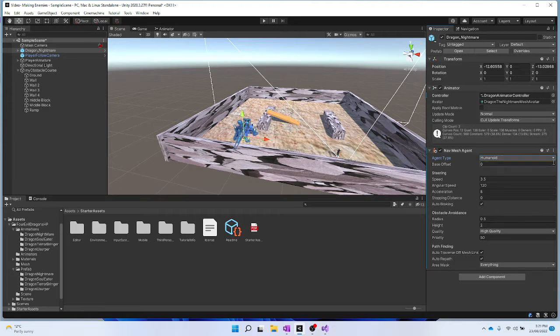But that basically gives us, for example, angular speed, which is how fast the dragon will turn around, what his acceleration is, what his normal speed is, what his stopping distance is, etc. So that is the nav mesh agent.